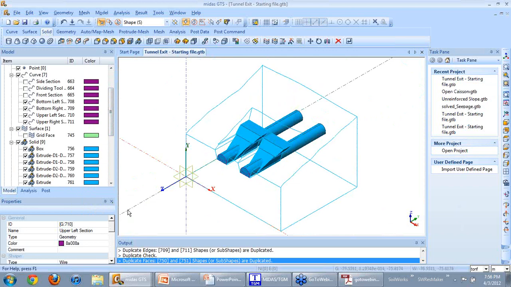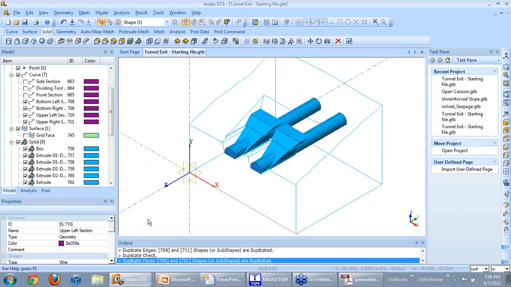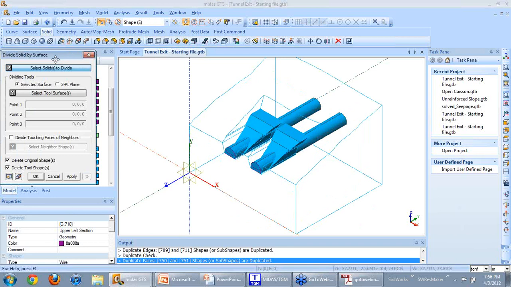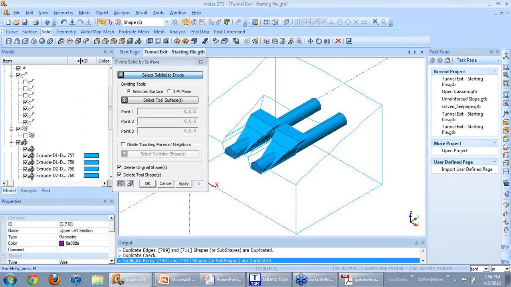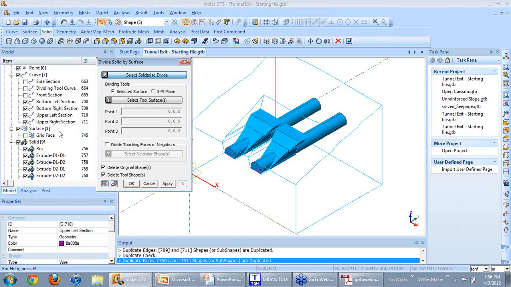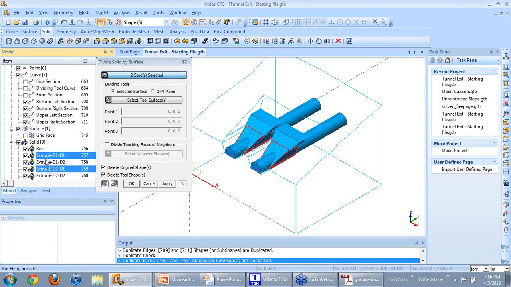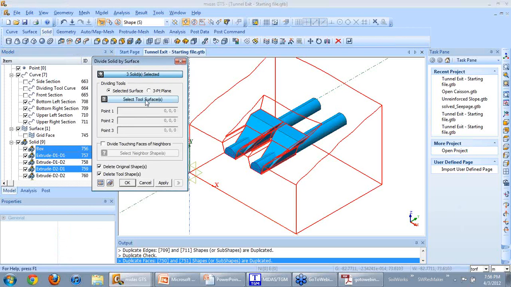Now after having this, I would again divide these solids, my tunnel solids and the ground solid, by the shells of the tunnel solids, again to ensure a proper nodal connectivity. So I would use the divide solid by surface option, and this time I would select my solids as the total 3 solids, and my tool surfaces this time would be a shell.